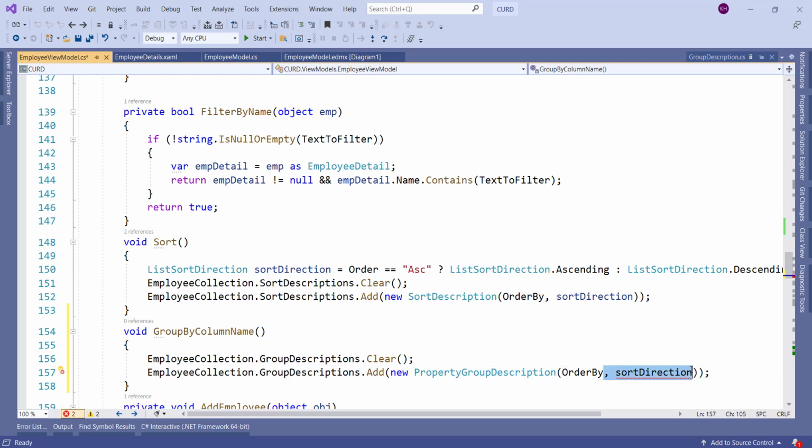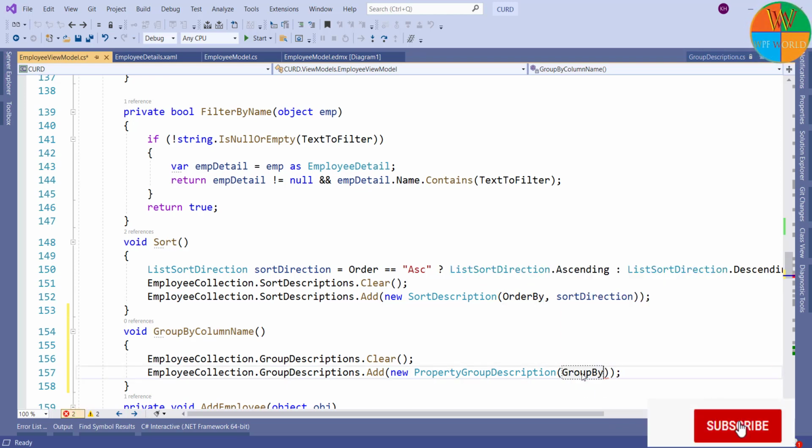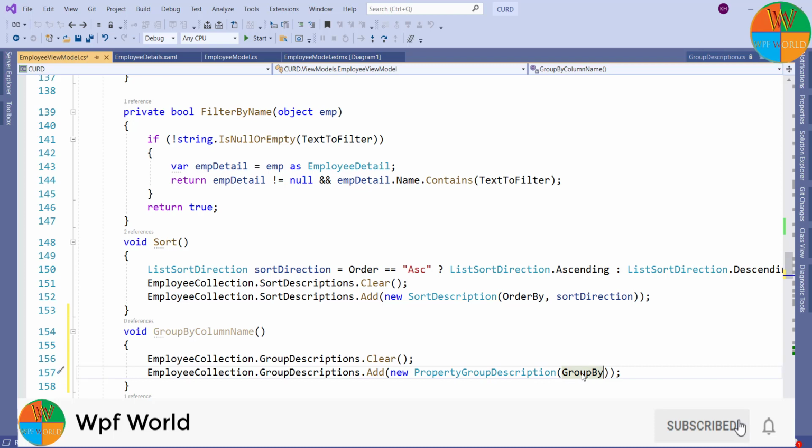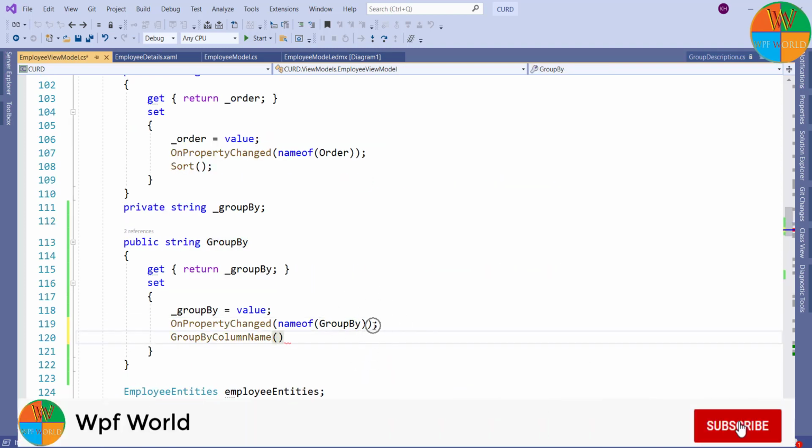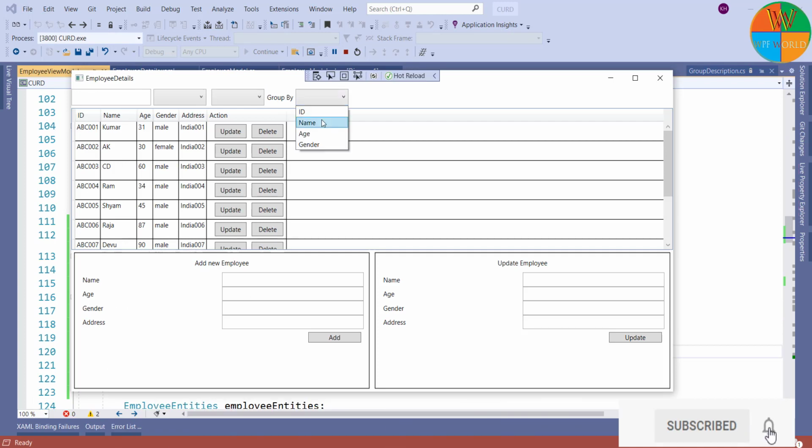This part is not required, so I will remove it because I want to group the data grid based on the GroupBy property. So here I will pass the GroupBy property. Now I will call the method from the setter of the GroupBy property. Now let's run it and see the result.